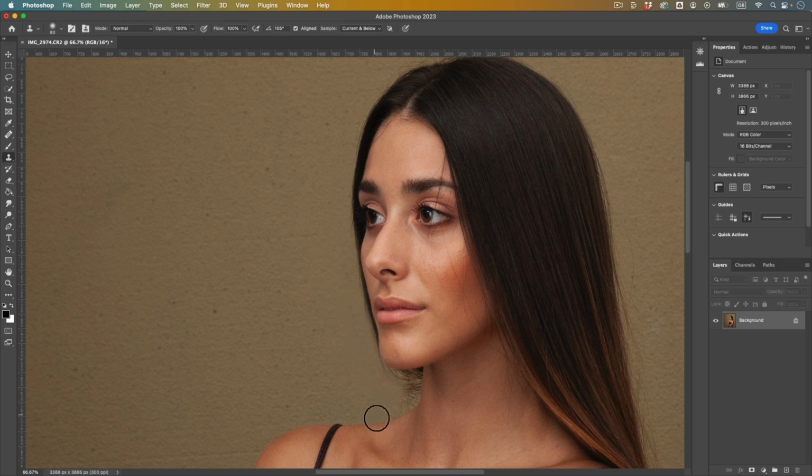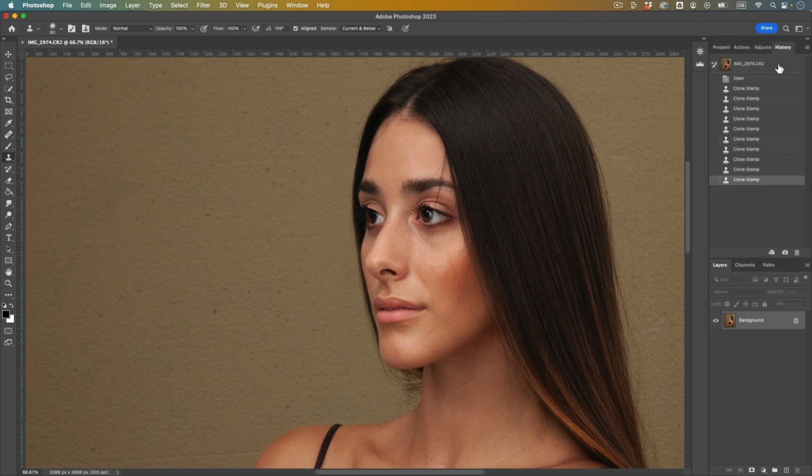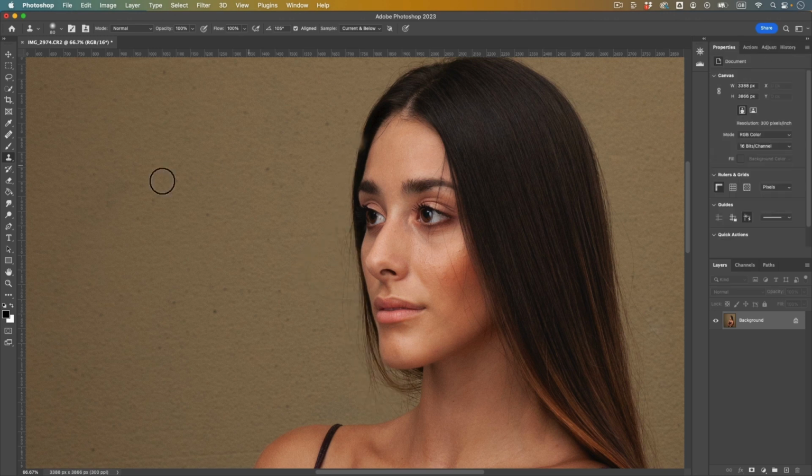And then something like that. This is something you can do as well with the clone stamp tool. It doesn't do a bad job, but it just takes time. Okay, and so what happens if we use the spot healing brush? Let's say we just go over here. Let's see if it does a better job.